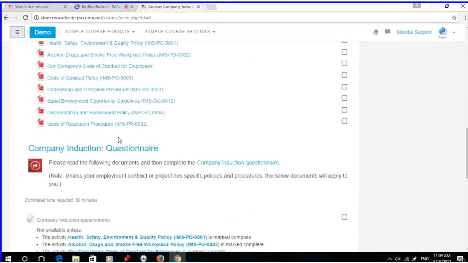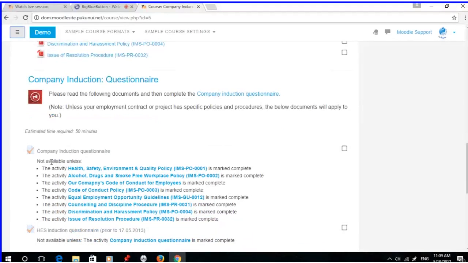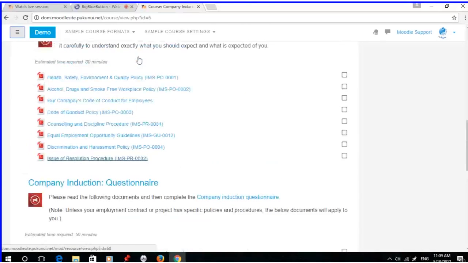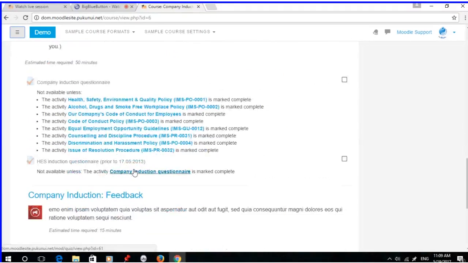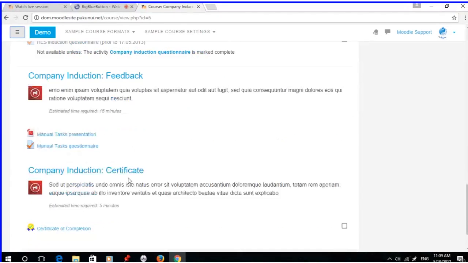They had another section, they called it questionnaire, which was actually a quiz, which was based on everything that they'd read, and we had activity completion or activity restrictions against that particular quiz, which meant they had to read all the PDFs before they got down to the quiz. And again, they have a feedback, which is just a questionnaire that they'd need to fill out once they've done the quiz, and following that, they've got a certificate.